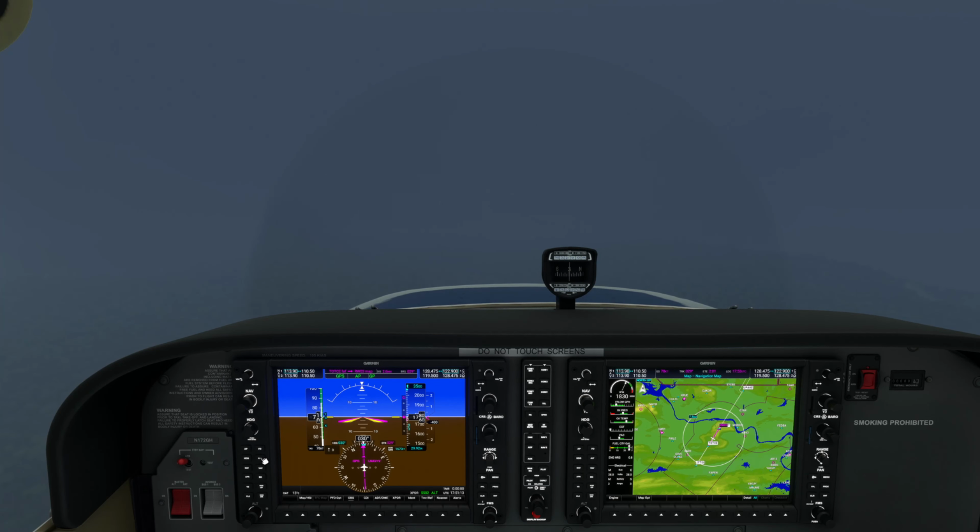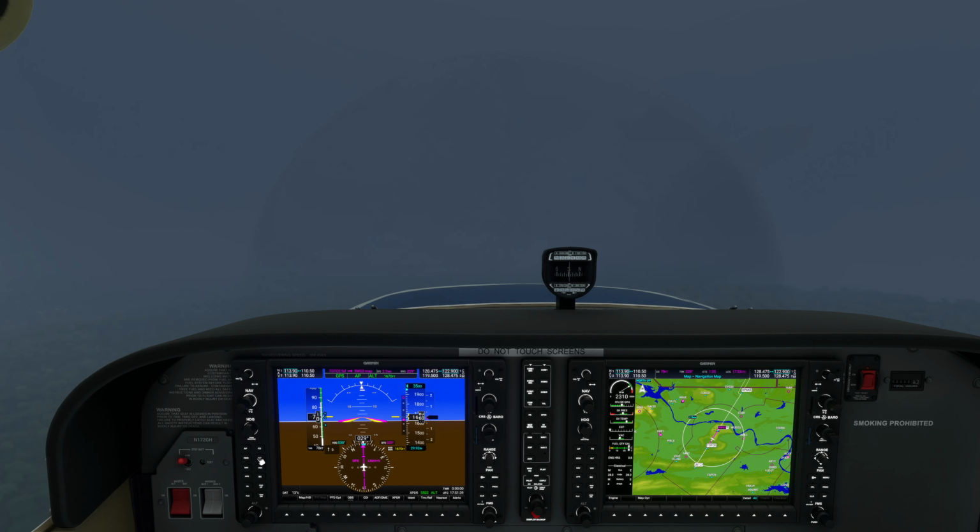Third, it's important to recognize that LP and LNAV type approaches have higher minimums than do LP+V approaches. LP+V approach minimums tend to be close to 250 feet above the touchdown zone elevation, which is pretty close to the minimums you see on most ILS approaches. Minimums on LP approaches tend to be just a few hundred feet higher than those on LP+V approaches, but the minimums for LNAV type approaches can be quite a bit higher.